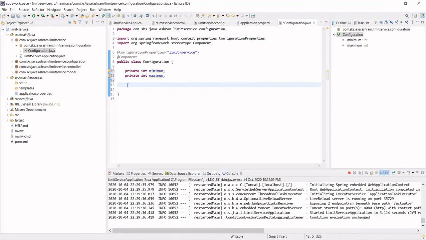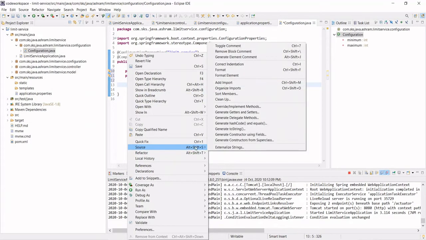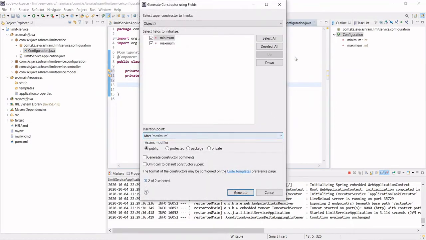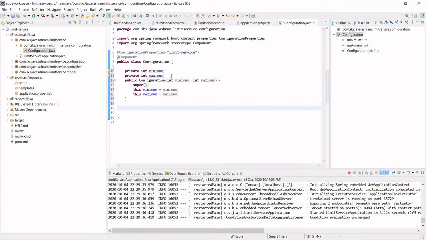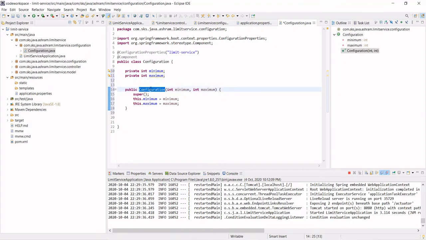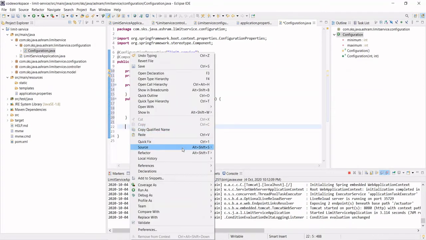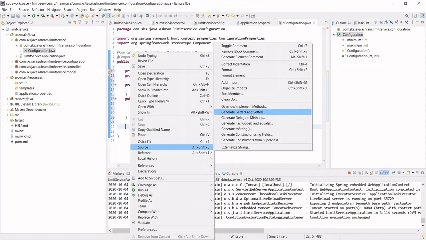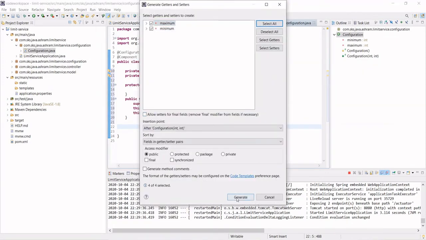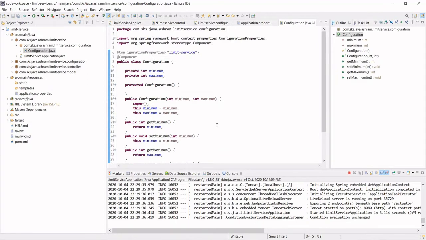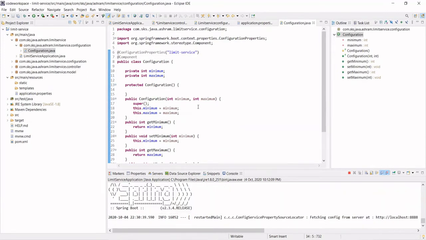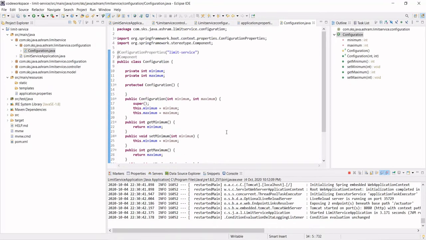Now what you need to do? Simple, go to source, generate constructor using fields, select generate, protected, and create getter and setter: generate getters and setters, select all. That's it. So this is how the configuration properties are mapped with the application.properties.